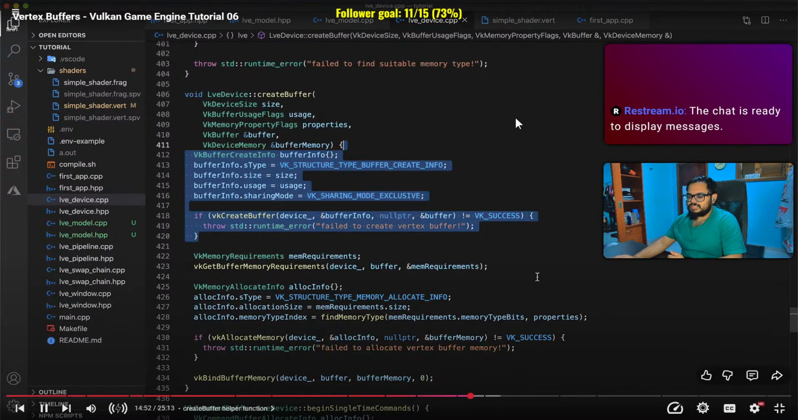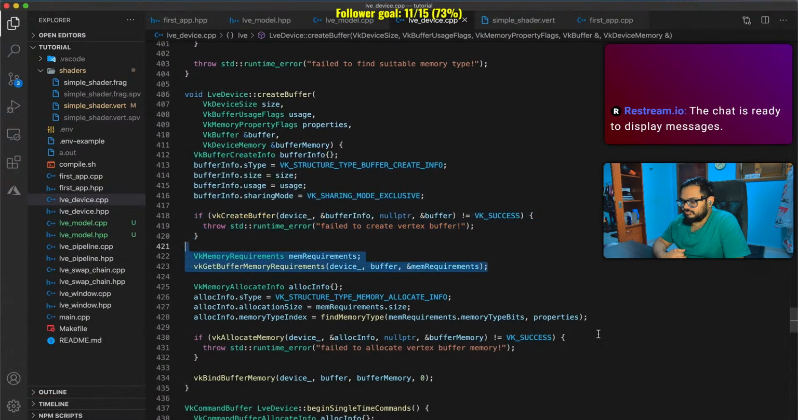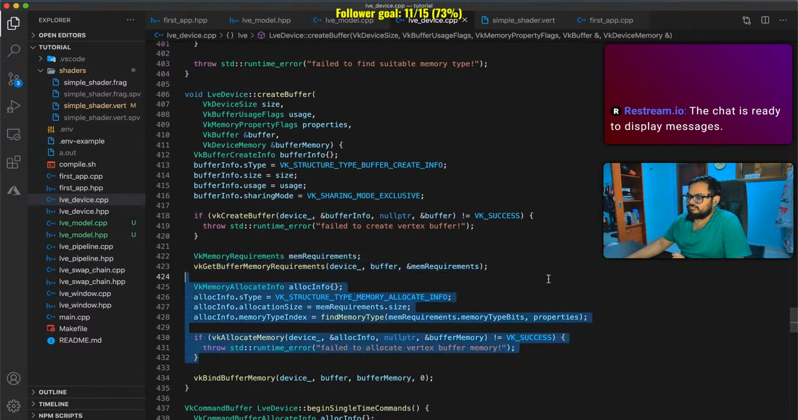Then query the buffer's memory requirements so that we can allocate memory of the proper size that also has the required properties that we specified as an argument. Finally, if that was successful, we bind the buffer to the memory we just allocated. Eventually, we will have to rewrite this function once we integrate a memory allocator.